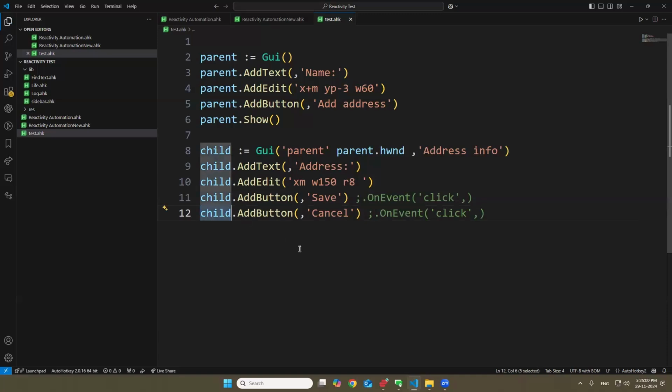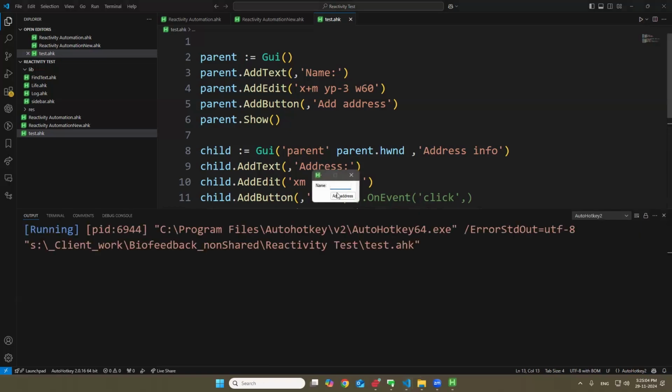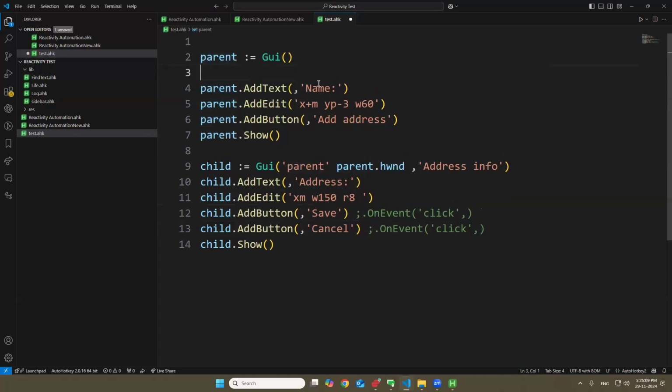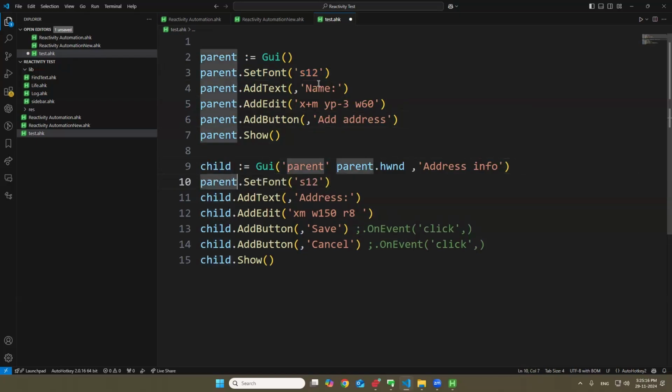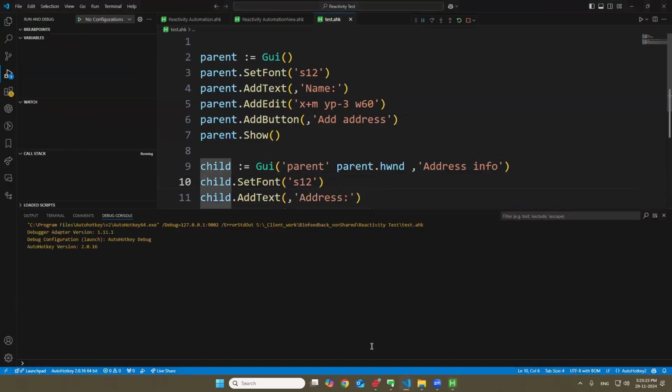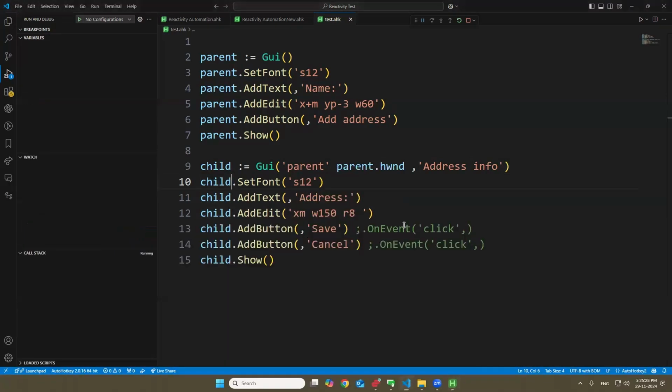So let's see both our GUIs. So right now, let me increase the size of the GUI. So parent set font 12, and same goes for the child set font 12. So I debug it. So I have both GUIs, I think. Okay. So now I forget about it.